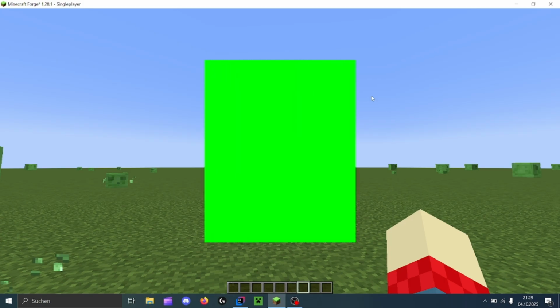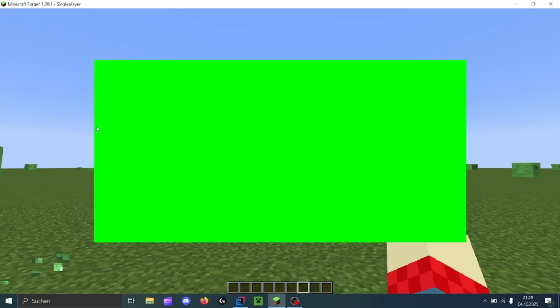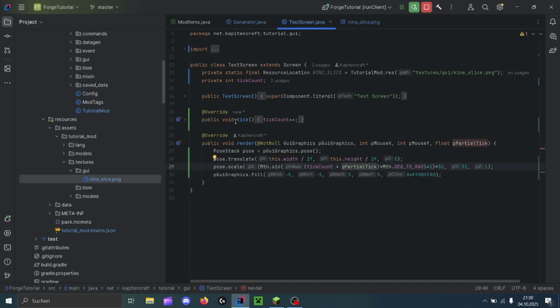You can see now it will oscillate, getting larger and getting smaller again. We can also add another variable called partial tick, which is the partial amount of time passed since the last tick, with ticks passing once every 0.05 seconds, so one every 20th of a second, while the render method is called as many times as you have frames per second, considering this is how frames are generated for the screen to render.